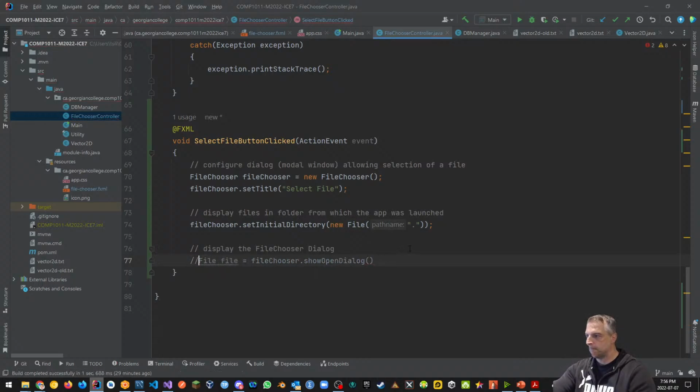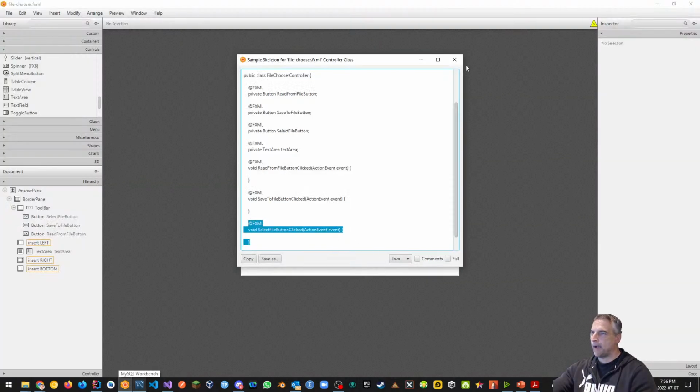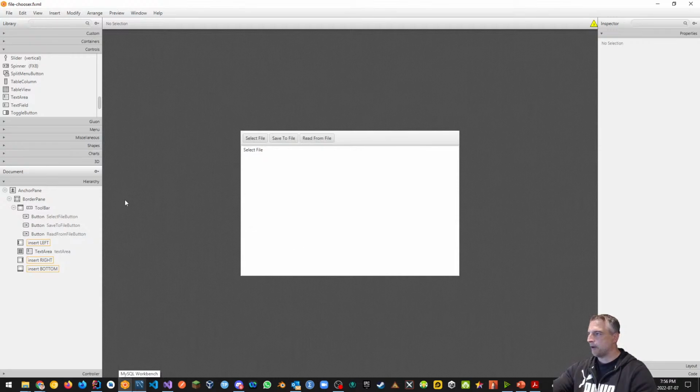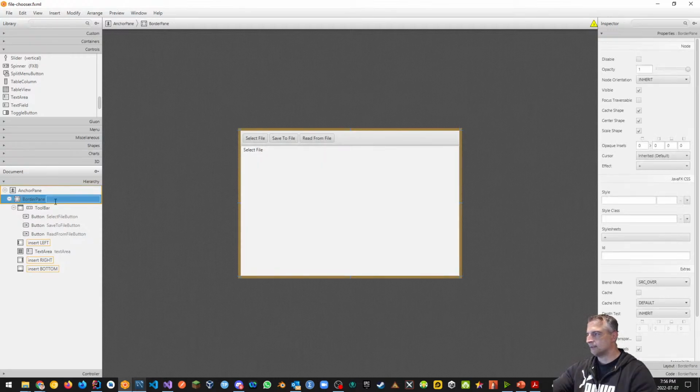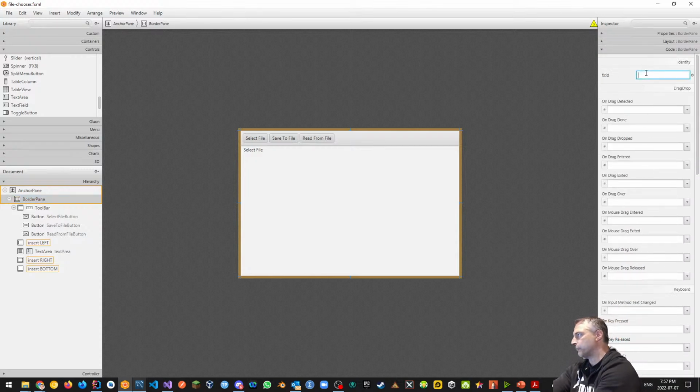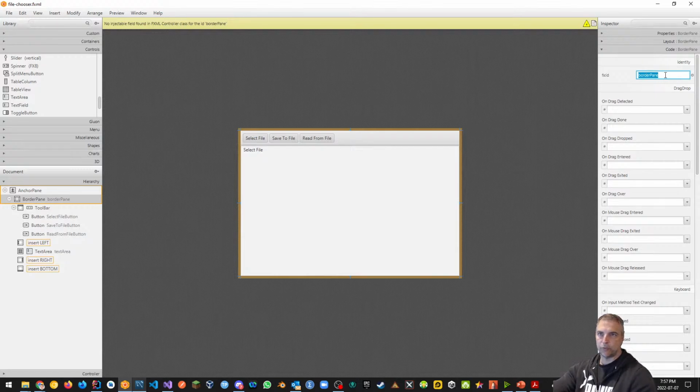Just one sec. Okay. And what I want to do is go back to FXML, or to Scene Builder. And in the border pane itself, let's give it a name so we have access to it. Because if we don't, then it's just going to be more challenging. Okay, so here's our border pane, and I'm just going to go here, and we're going to call this borderPane, lowercase b. So we're naming it borderPane.